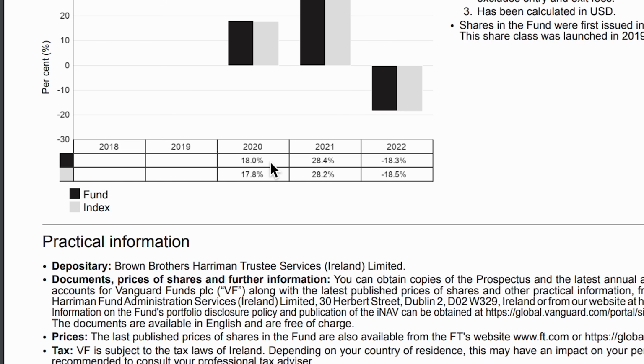So it says the fund produced an 18% return and the index produced a 17.8% return. So the fund actually did better than the index it's tracking. How is that possible? There'll be some nuance to it. I don't know. Creative accounting. But you can see here as well. Yeah, so it's actually very close.